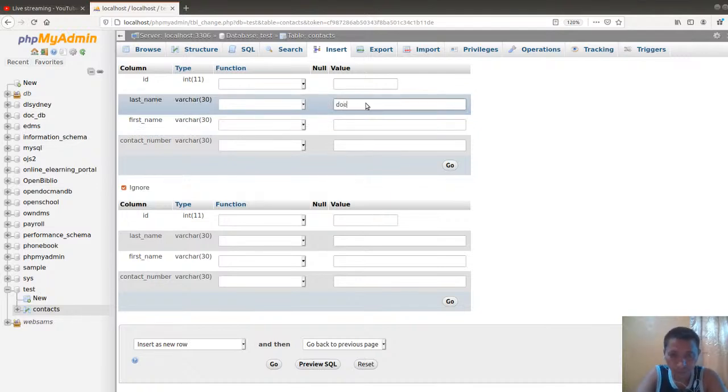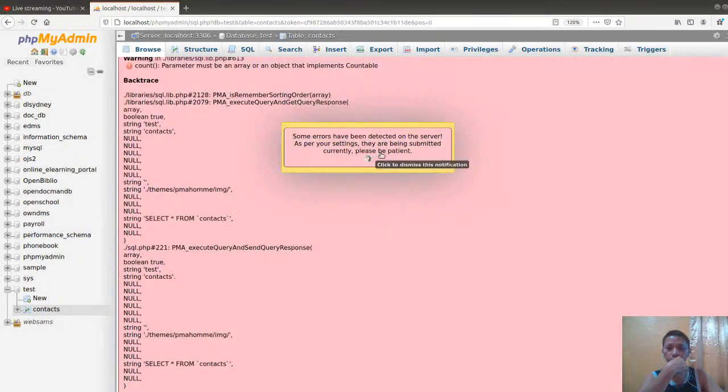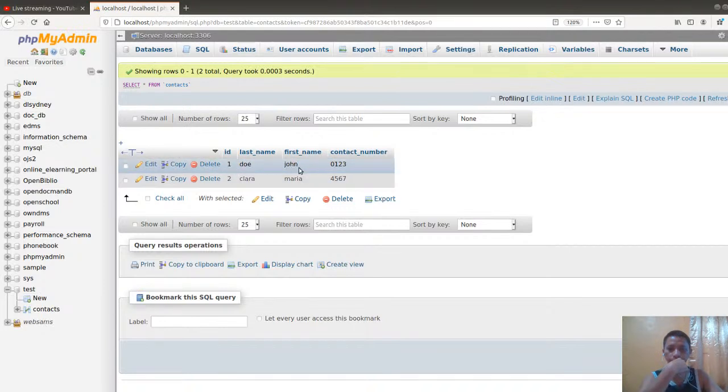Let's say Django, and then contact number, let's say 0123. And then here, let's say Clara, Maria, and 4 5. So something like that, and then we will click here to save the two records, and then when we click the browse button, as you can see from here, we have already two records. So we have Django or Do Chan, that's the sample number, and then Clara Maria or Maria Clara, and that's the sample contact number.